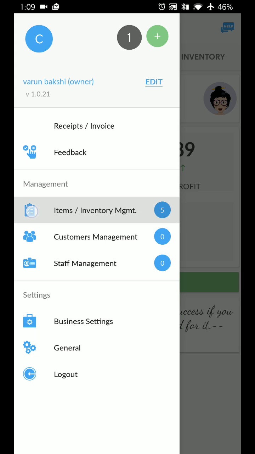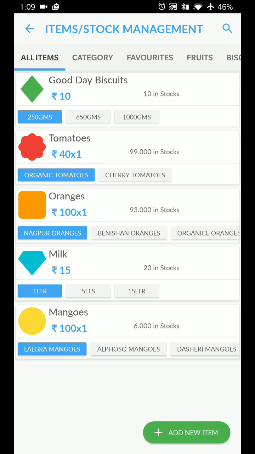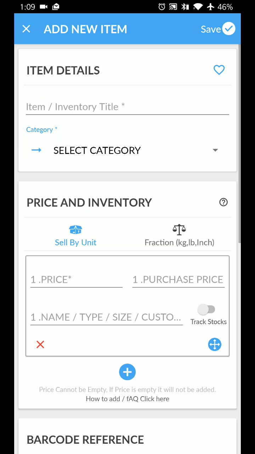You can already see at a glance how many items exist in your inventory. Here, I have 5. The 5 items exampled here are biscuits, tomatoes, oranges, milk, and mangoes, as I run a grocery store. Click Add Item on the bottom right to add a new item.